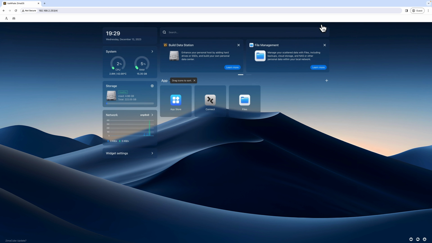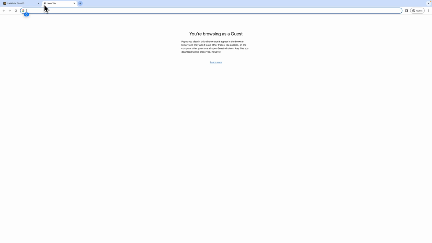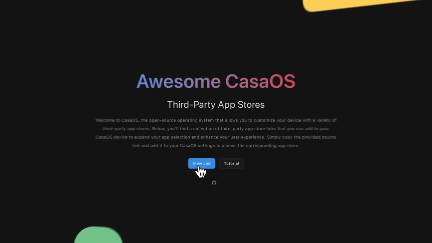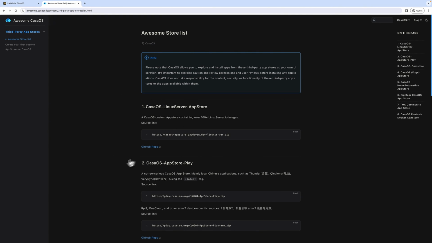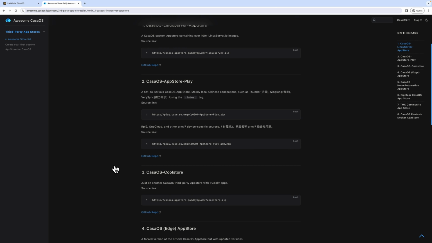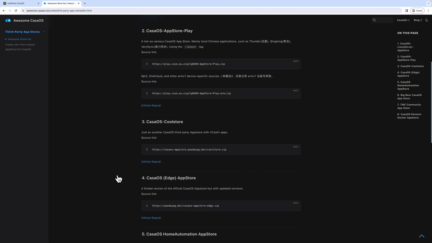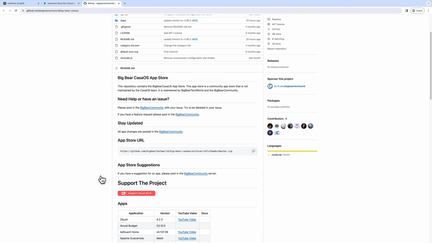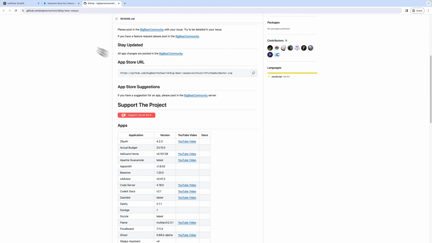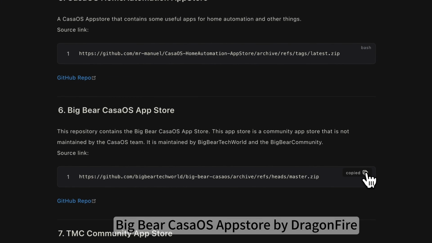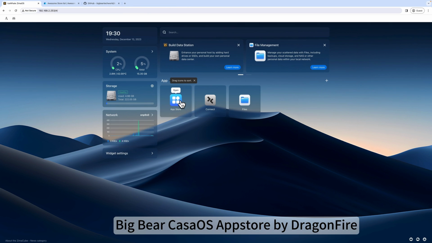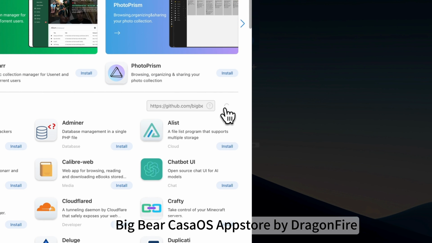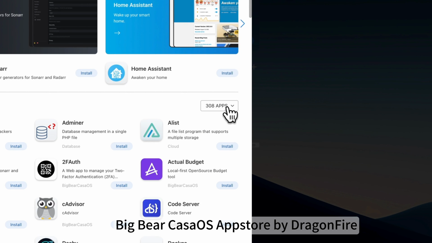Then how can we find these app stores? Visit Awesome CasaOS. All the app stores are listed here with brief introduction, and you can find more details from their GitHub. Big Bear CasaOS App Store is created by Dragonfire. He is an active community member and also a YouTuber, and has exclusive insights into our cutting-edge applications.